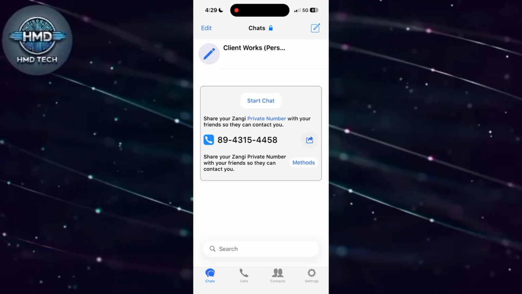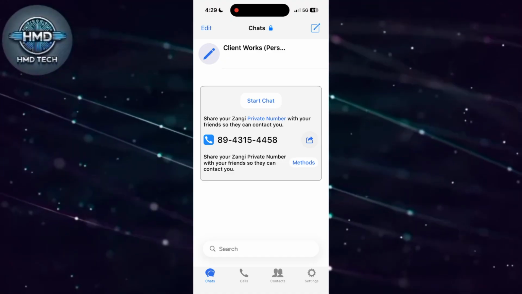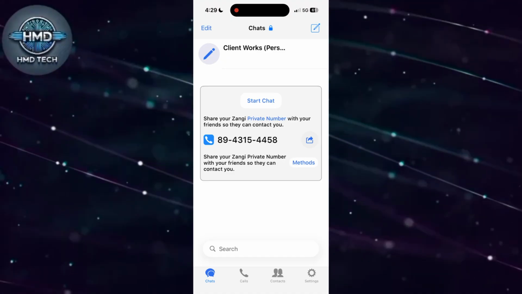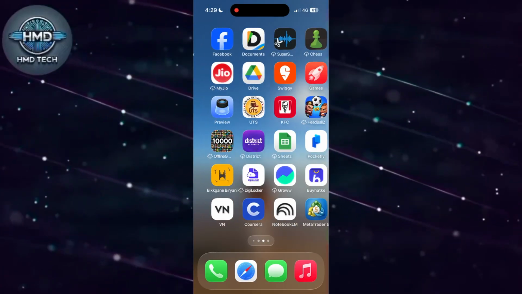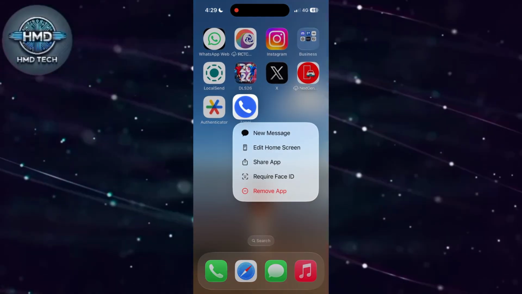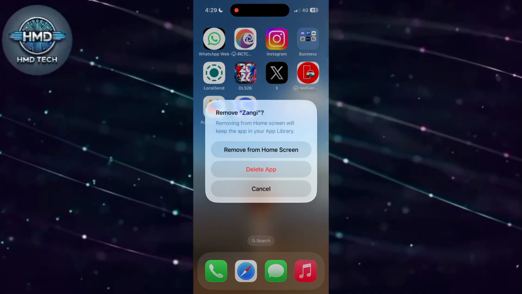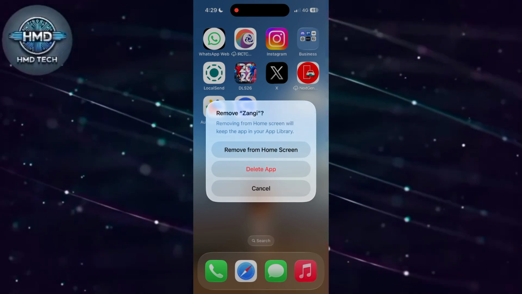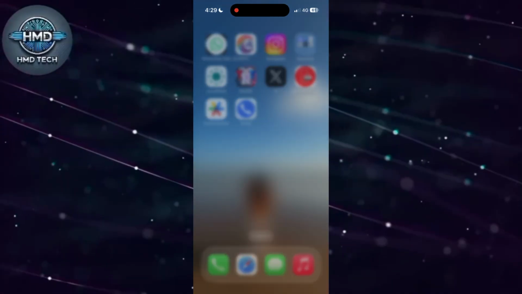Step 7. Reinstall the app. If the issue still continues, 1. Uninstall Zangi. 2. Restart your phone. 3. Install the app again. Reinstalling resets the app and often resolves camera issues.